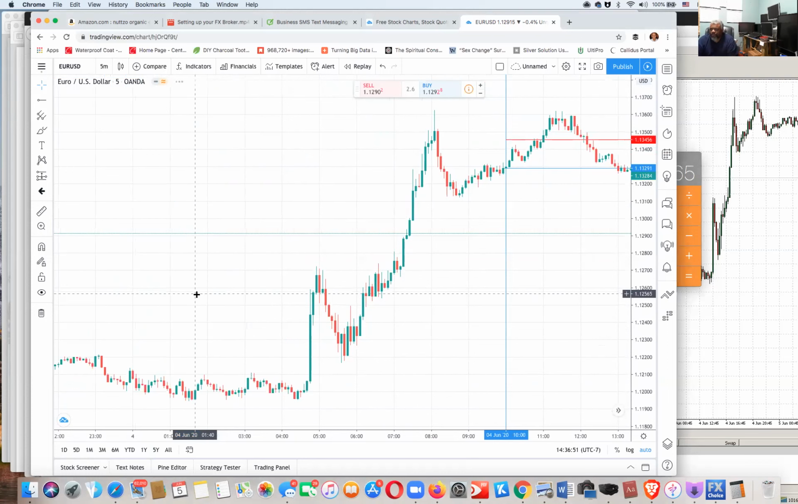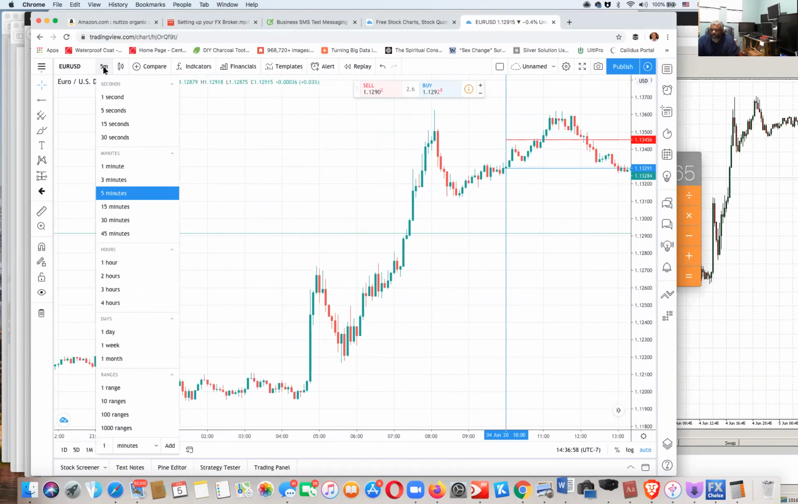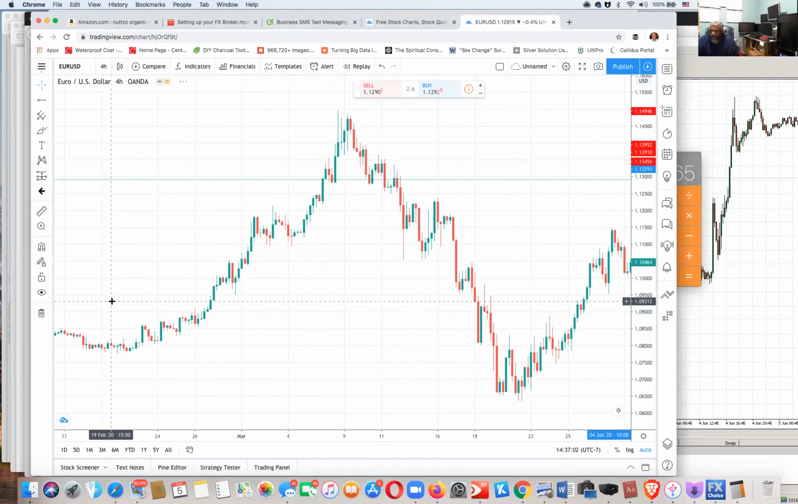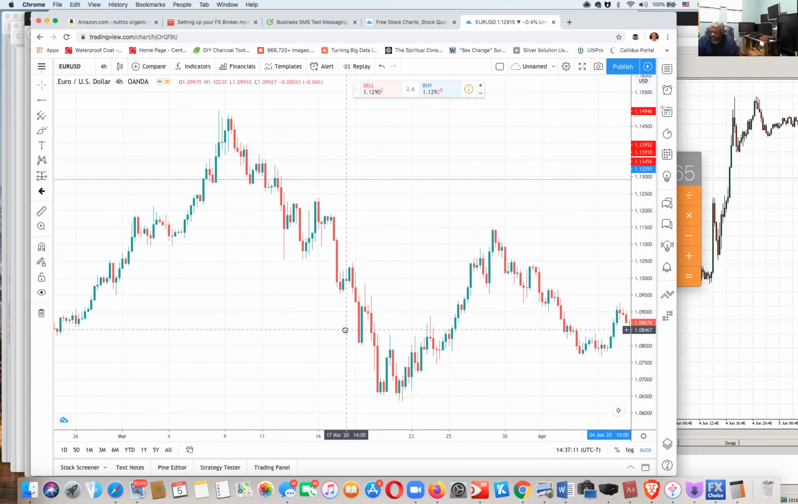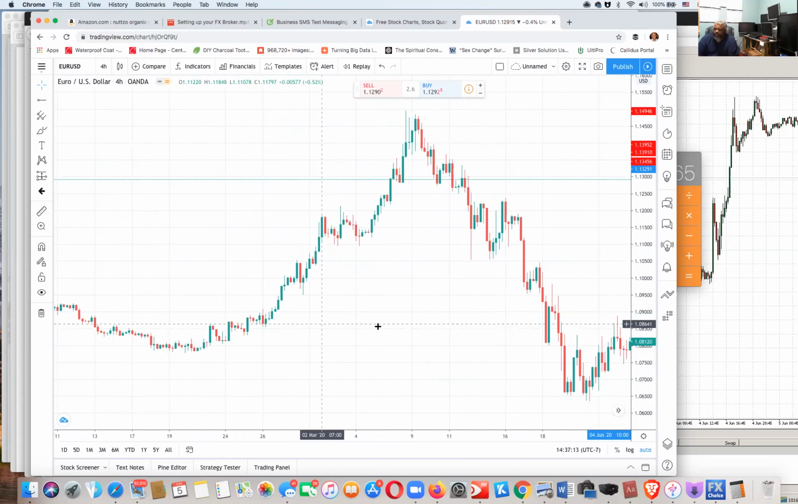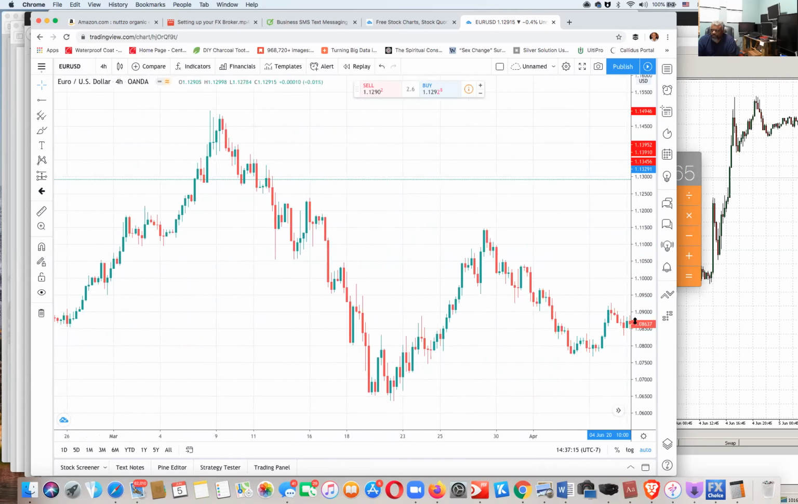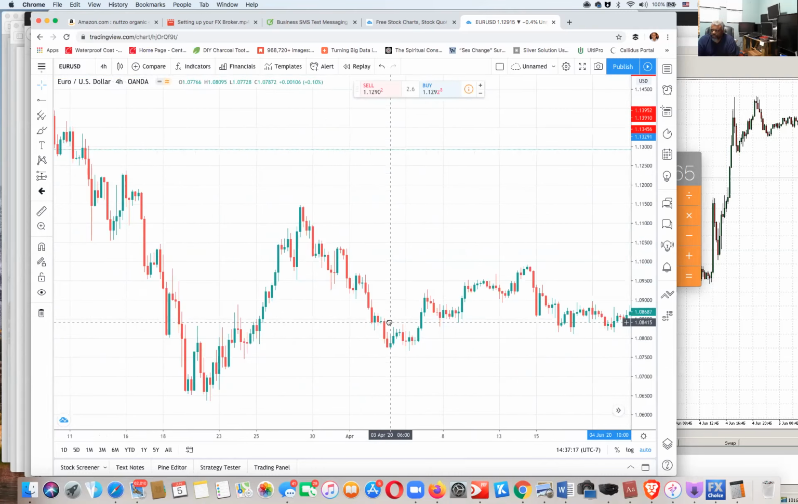So you know what you do for this one? Go to a higher time frame, because the lines are going to stay the same. Go to your 4-hour chart. Now go to the left, that way. To the right or to the left? No, now go to the right. Okay. Go to the right.